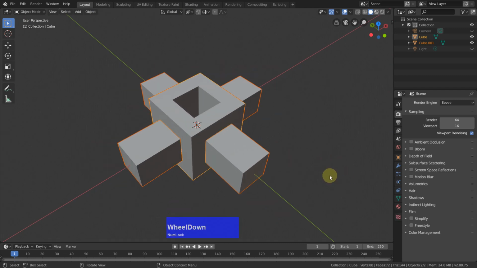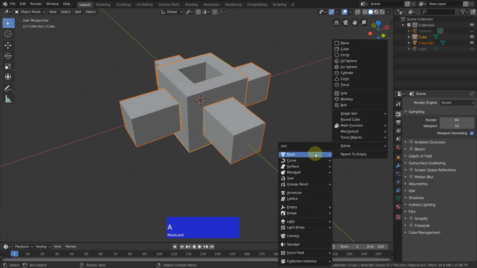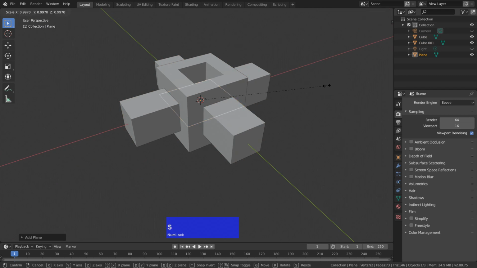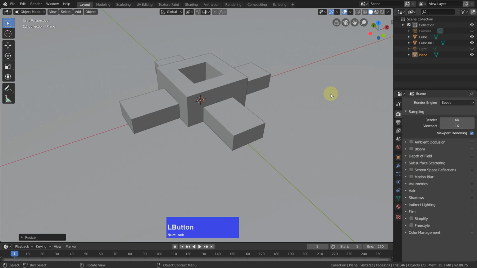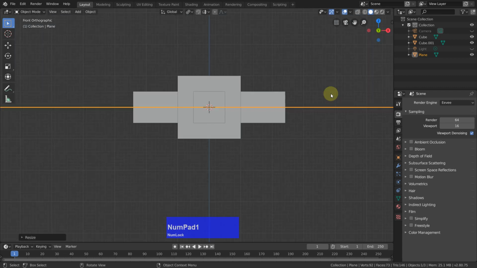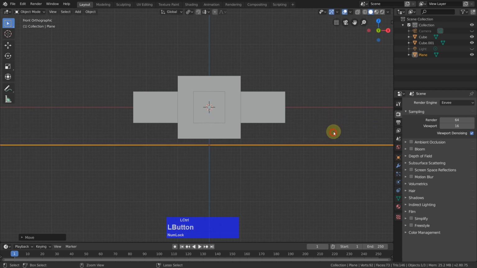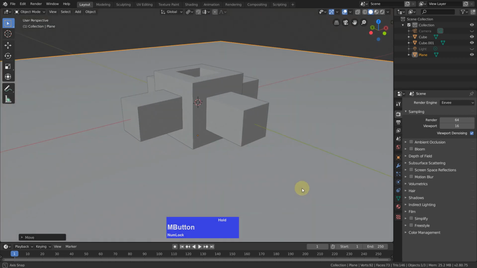Now we can go to object mode, and then I add a plane, Shift A and plane, S and scale it up by 22, doesn't matter. Then I have a look from the side, G, Z, grab it in Z, and Control key and make this object float a bit above the ground plane.